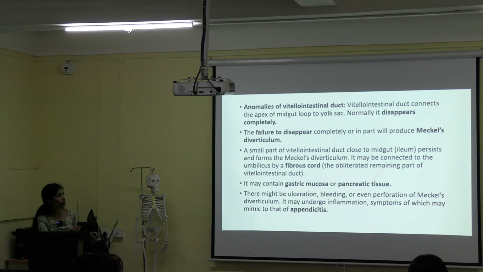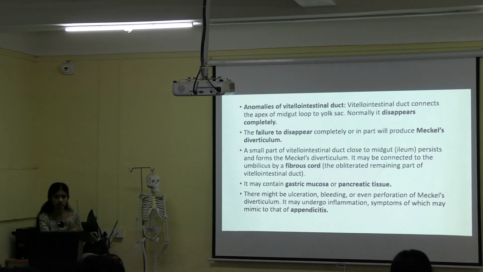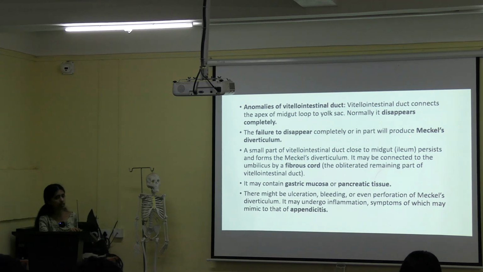Anomalies of the vitellointestinal duct. This is a very important question. Definitely you will get it for short answers. Okay. The vitellointestinal duct connects the apex of the midgut loop to the yolk sac. Normally it disappears completely. The failure to disappear completely or in part will produce a condition called Meckel's diverticulum.